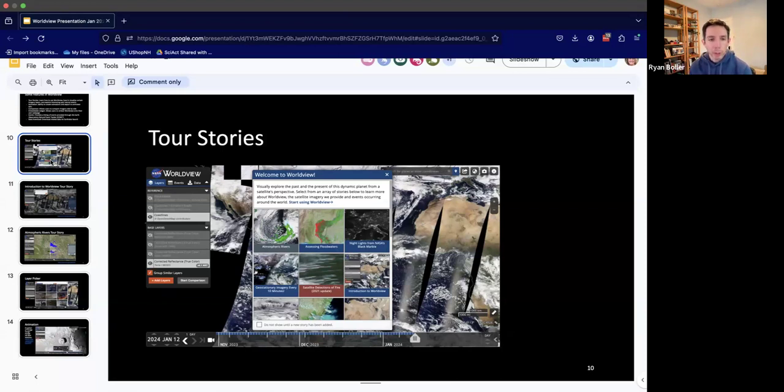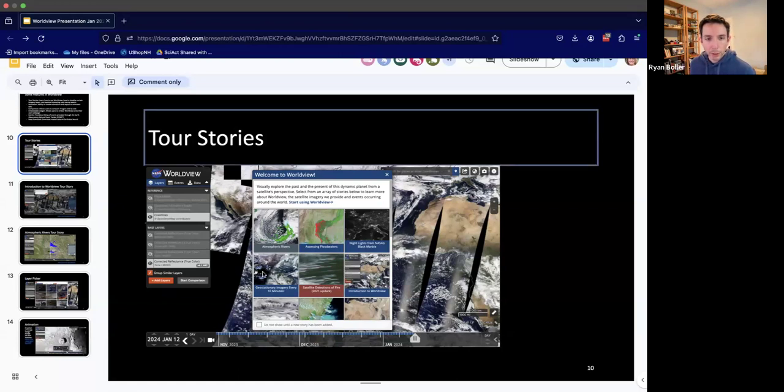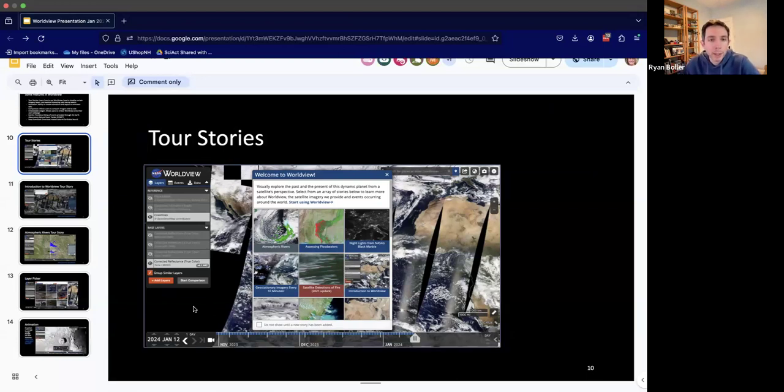Can you tell, maybe Minnie, you can help, is this an animation or is this just a static slide? It looks like it's just a static slide, Minnie says in chat. Okay, got it.